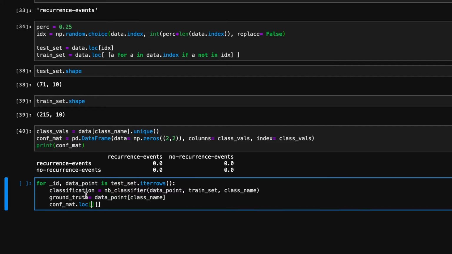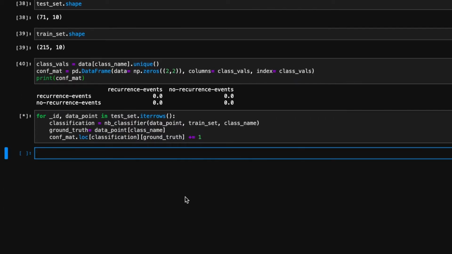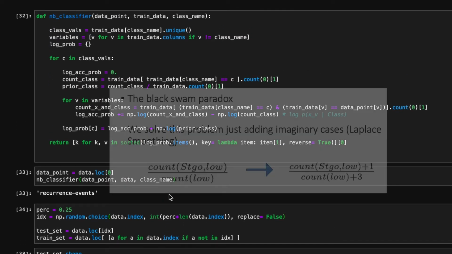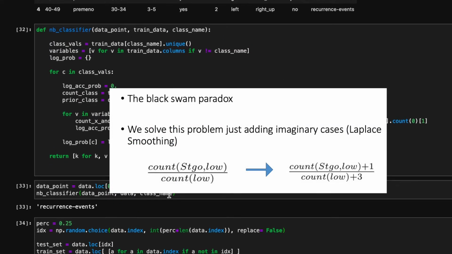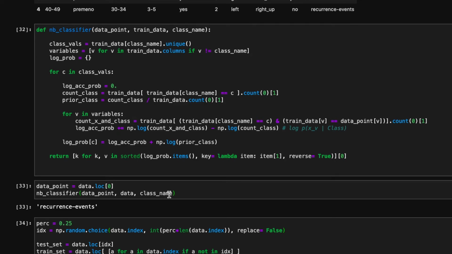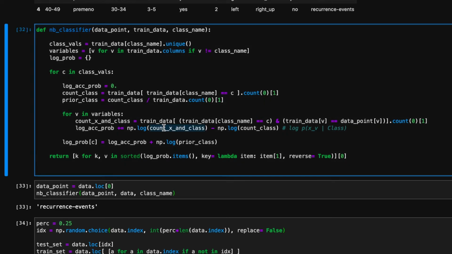So recall that in the rows of the matrix is the classification, and in the columns is the ground truth. So we are going to increase by 1. This mistake is something good because we forgot to add what we mentioned in one of our slides about the black swan paradox, which is when you find 0 counts for a specific value in some of the columns. So this is why the logarithm gets undefined, which is something here, right?